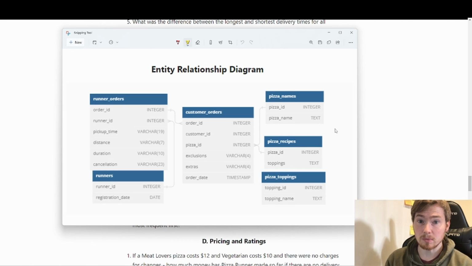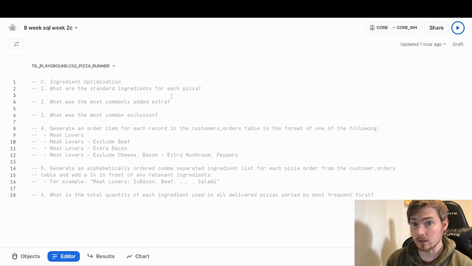In this section, we'll be working with the same schema as before. We'll be diving into these tables over here to understand the pizza toppings and the pizza recipes. Okay, let's get into this. I've loaded all those tables into Snowflake as usual. So question 1, what are the standard ingredients for each pizza?